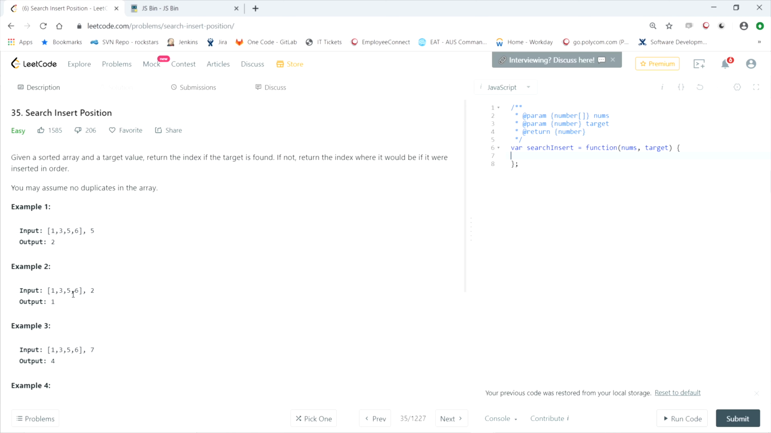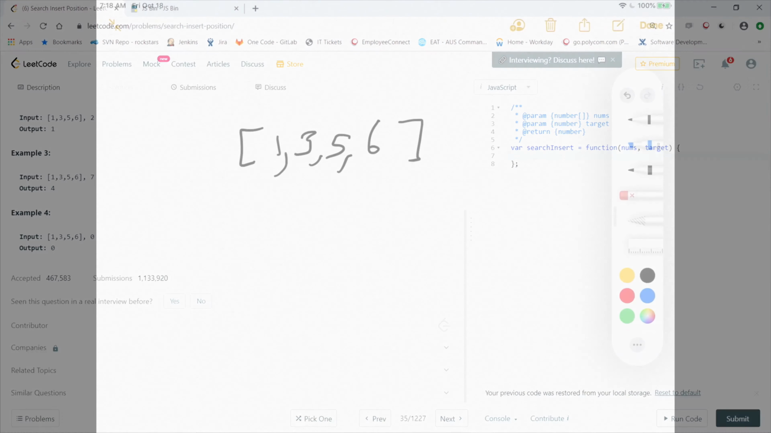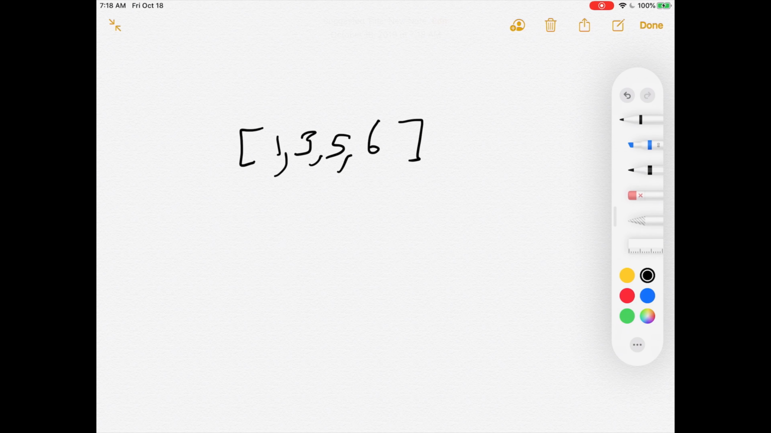It's not here, but if it were, it should be right here at index 1. Next example, the number 7. It's also not in the sorted array, but if it were, it should be right here at the end, at index 4. And then finally, the number 0, also not in here, but if it were, it should be in the 0th position.